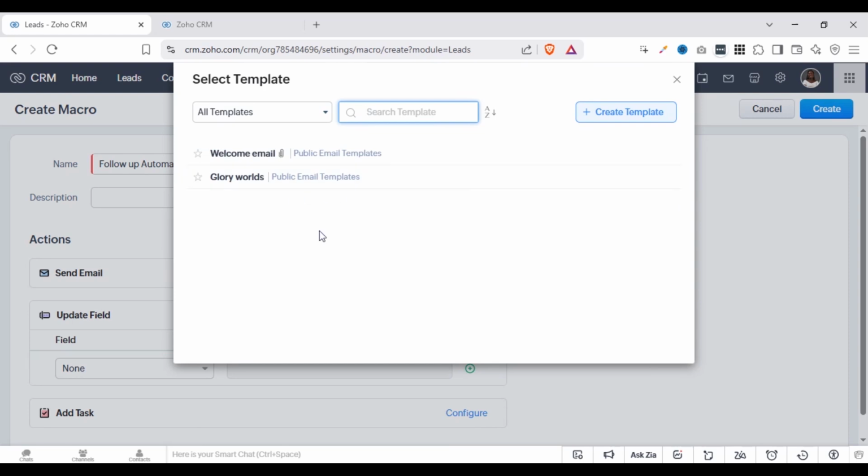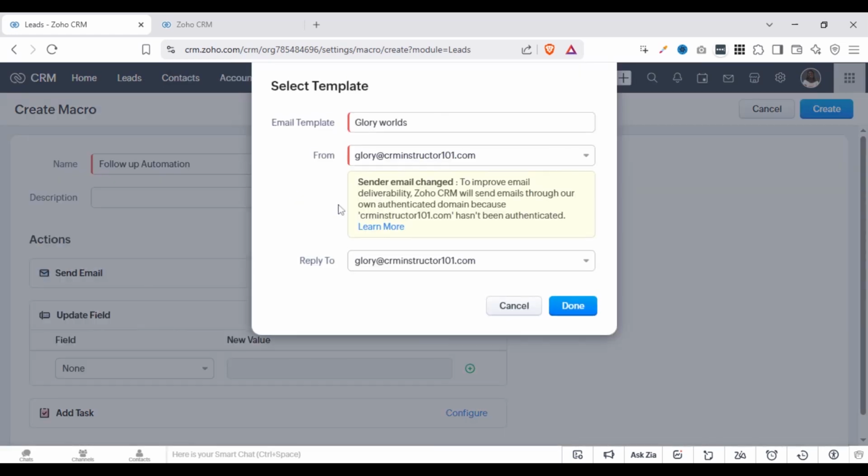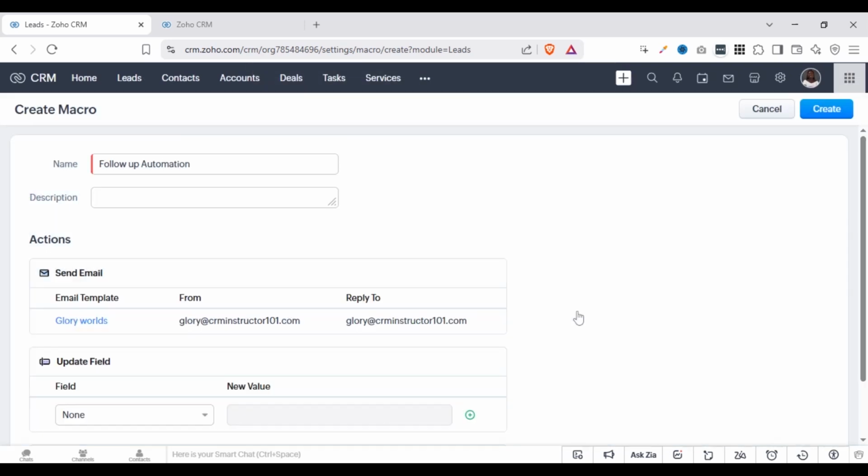Please remember that for every macro, you have to have those email templates in your CRM already. If you do not know how to create an email template in Zoho CRM, I already created a video for you to watch so you can learn how to do that. Now you can select whichever email you want to use as a follow-up email, and you can choose the from address and the reply-to address, and click on done when you are finished. And as you can see, the follow-up email has been added in here already.